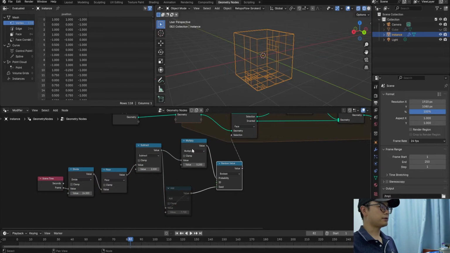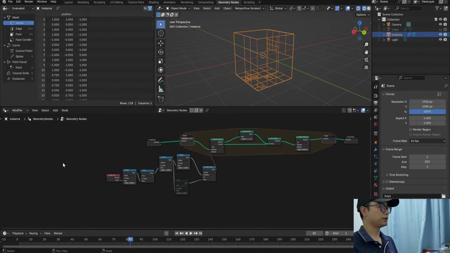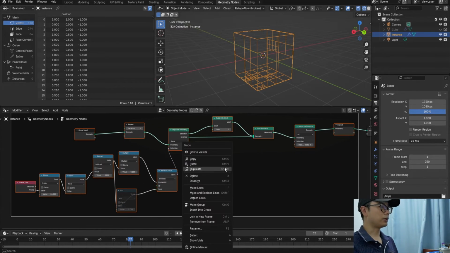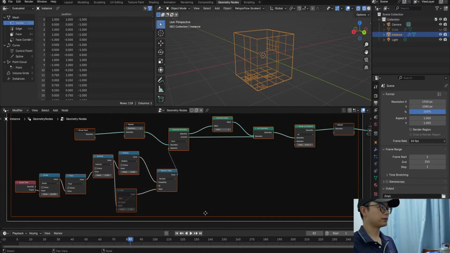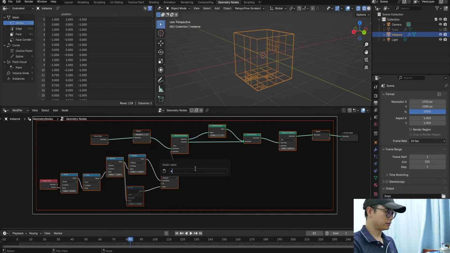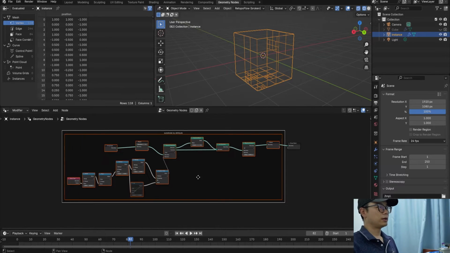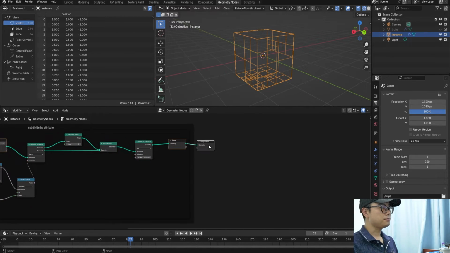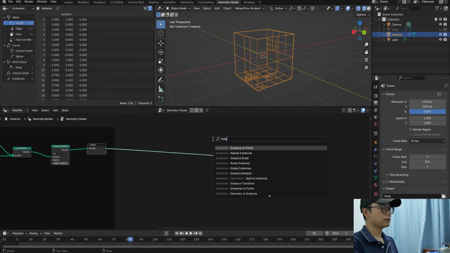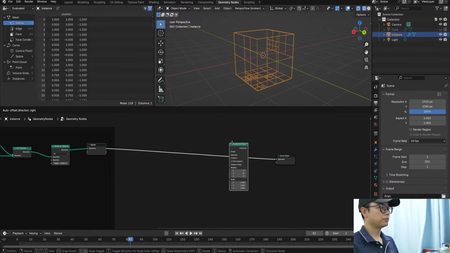And this step is very important, very interesting. And it's very simple too. So here I will join them and rename it. Rename subdivide by attribute. And then I will have the instance on point.